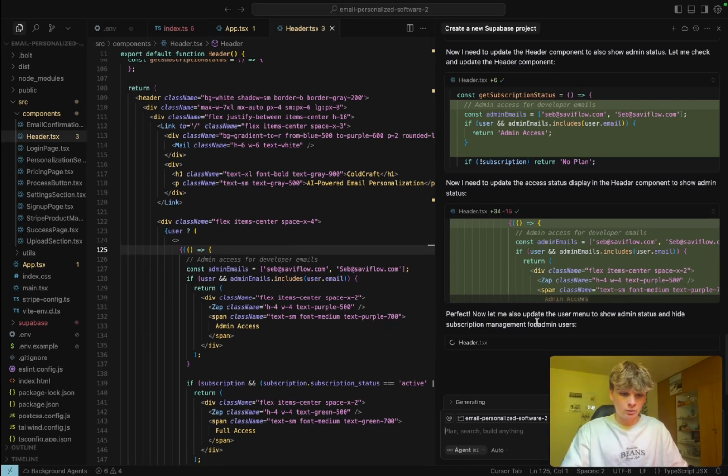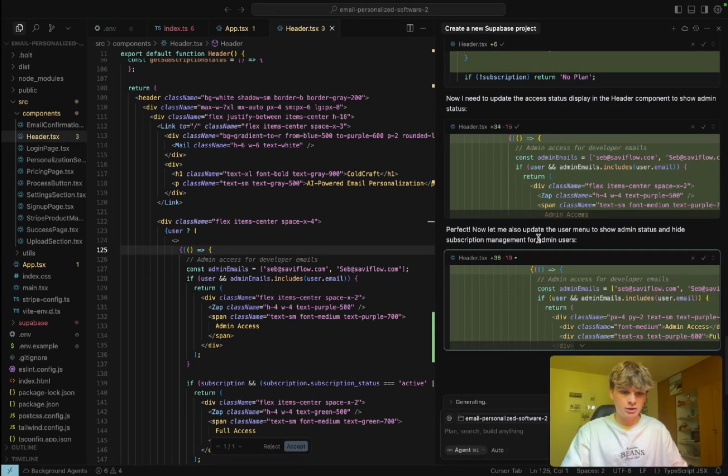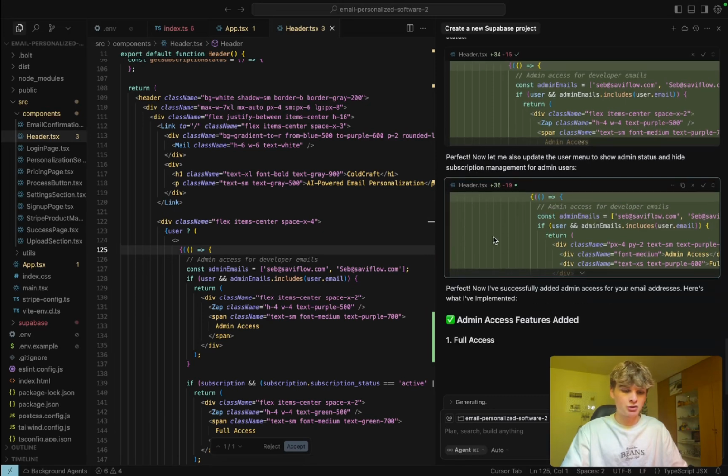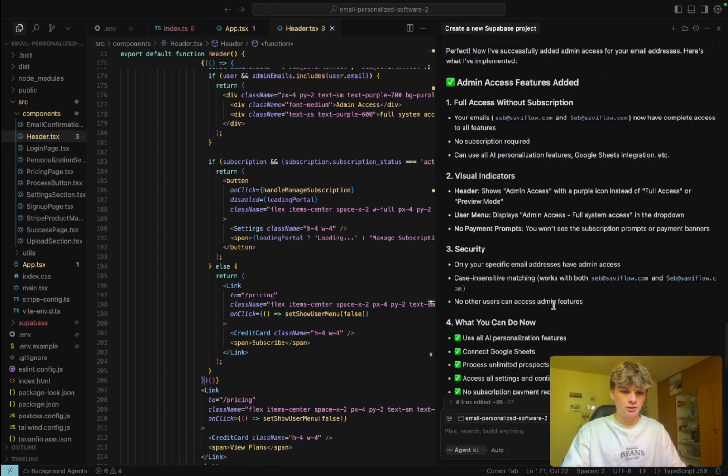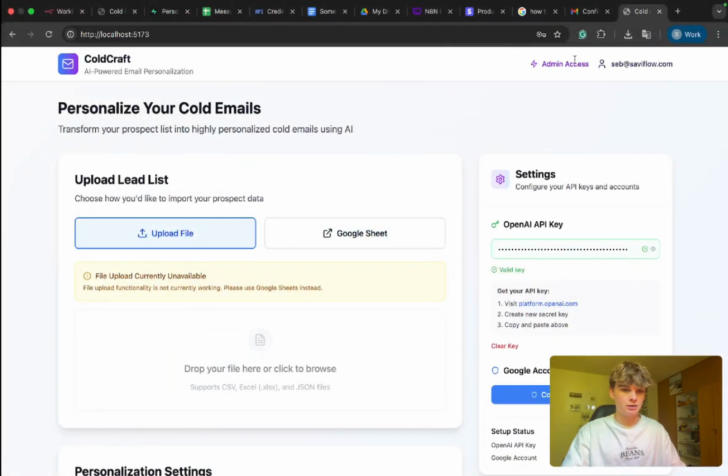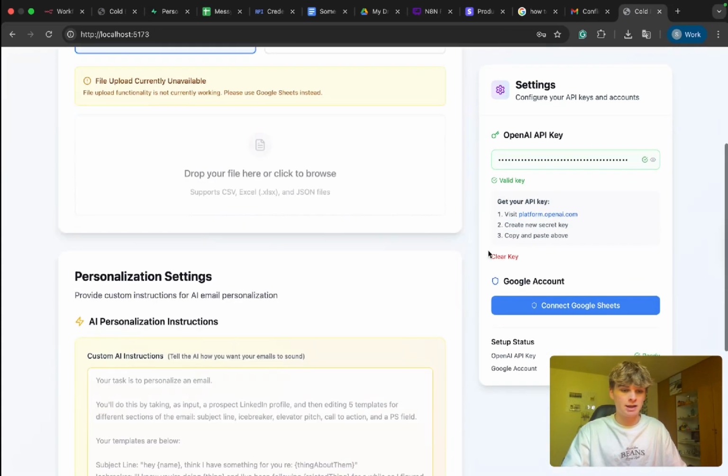Perfect. Now let me also update the user menu to show admin status and hide the subscription management for the admin. Sounds good. Okay, now let's see if this works. Admin access. So that's perfect. Now we have access to everything.